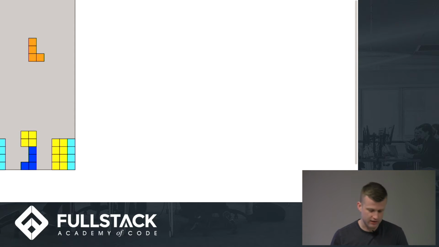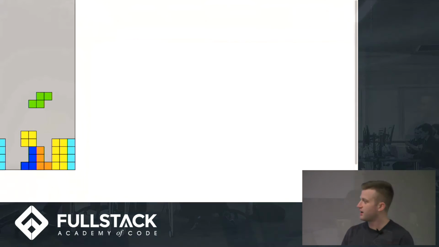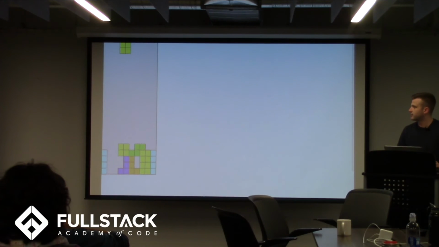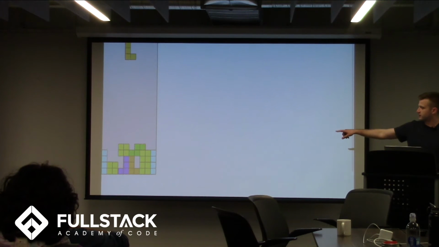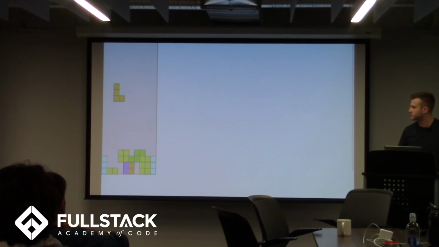So it was a lot of fun, a lot of frustrations. Game logic is a lot harder than I thought it would be. But I got pretty far. As you can see, I can go left and right. I can get these pieces to disappear. If you clear a line, see there, that last one disappeared.